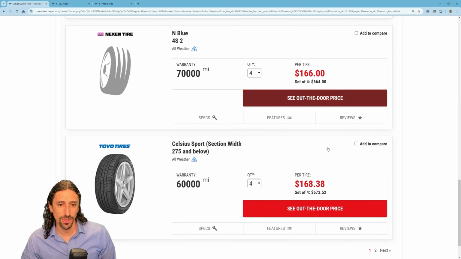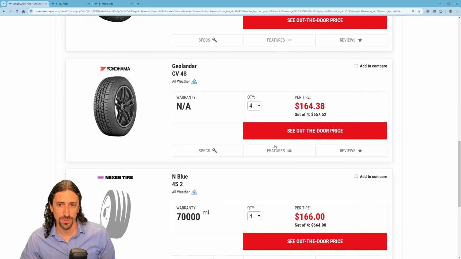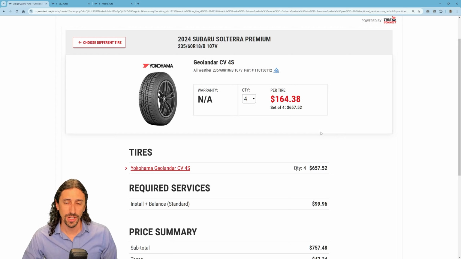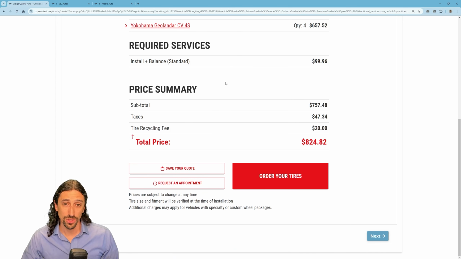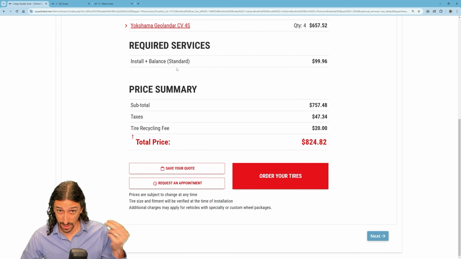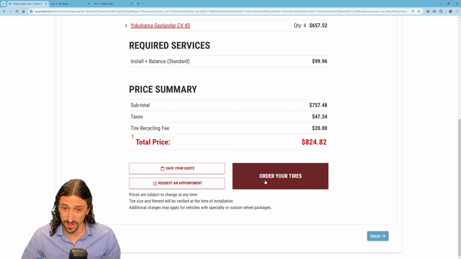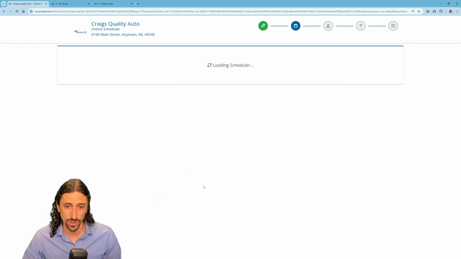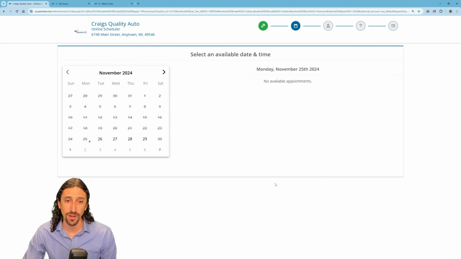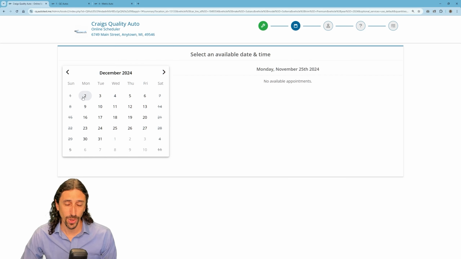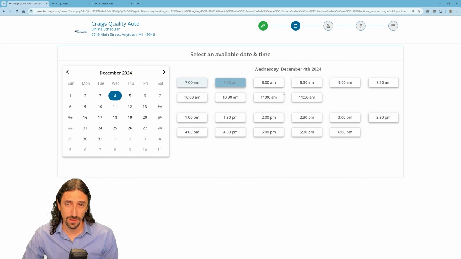So if we want to go and get some nice, let's say some Yokohamas here, we can go see the outdoor price, and we can then see what it looks like here based off of your Tire Connect preferences. Then order tires or request appointment. Either one is fine for the customer to hit. It actually doesn't matter when they're in this experience which one they do. So I'll just hit request appointment, and now it allows me to go ahead and select the time that I want to bring this vehicle in for service based on the parameters that you have set up already in Autoflow.